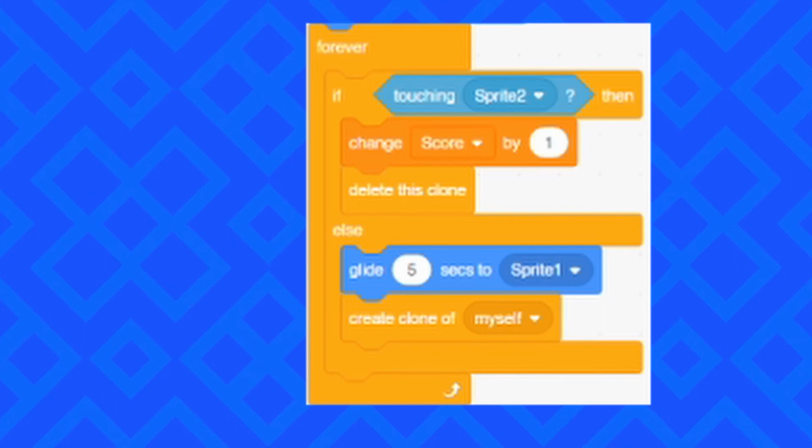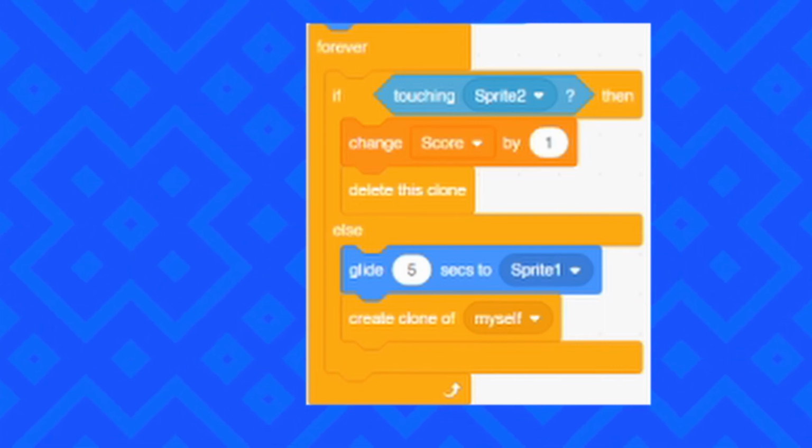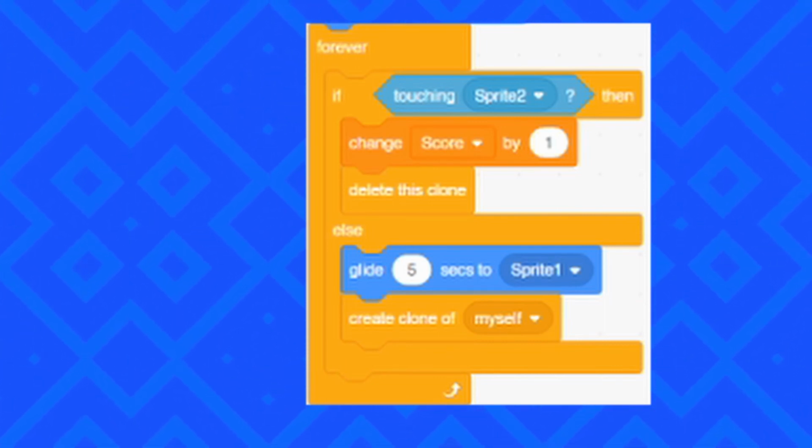Now finally the enemy. This is probably the simplest script. All it does is move towards the position of the player, and if it touches a bullet, it will be destroyed and you will get a point.